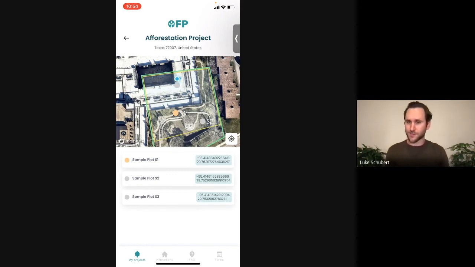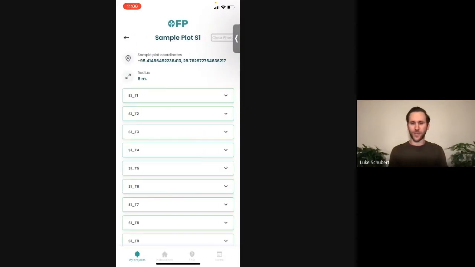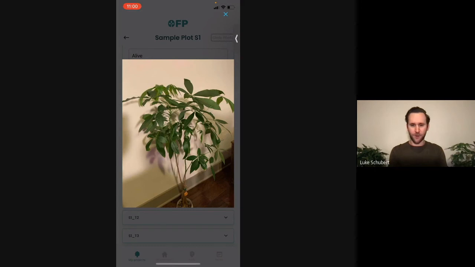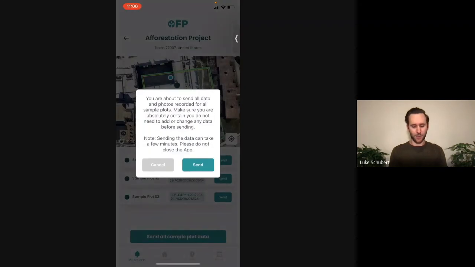I'm going to do that because it's a little bit of a time-intensive process, and then I'll just show you what happens whenever it's all completed. So now you can see that all sample plots have had the information filled in within them. Here's sample plot 1, where I was just recording the data for that one tree. Whenever I click on that photo, there it is of that lovely tree. So what I'll go ahead and do is send all of this sample plot information to the dashboard. I'll go ahead and click send.